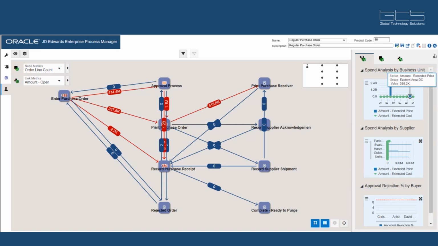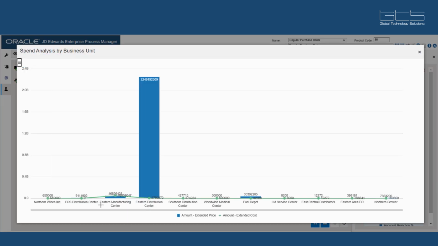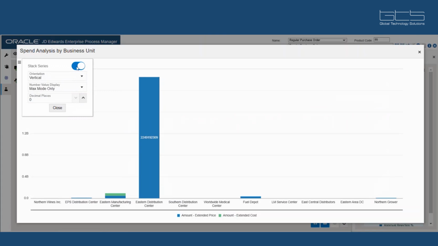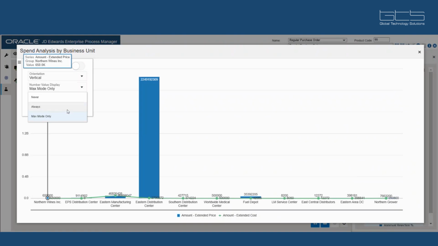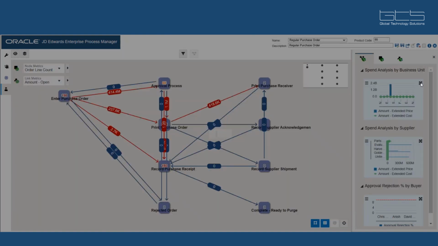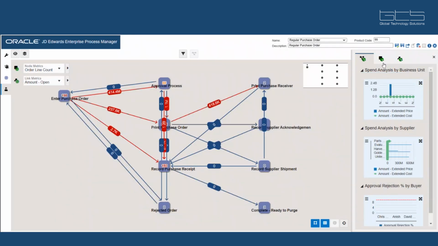Again, these analytics can be expanded, and we can highlight and expand them, okay? And here I can check the details of each one of them. There are also additional options, for example, if I want to see it horizontal or vertical, so you can change the view of your graph, the stack series, and the maximum numbers, whether I want to show them always or only show and highlight the maximum number. So these are all graphical options.